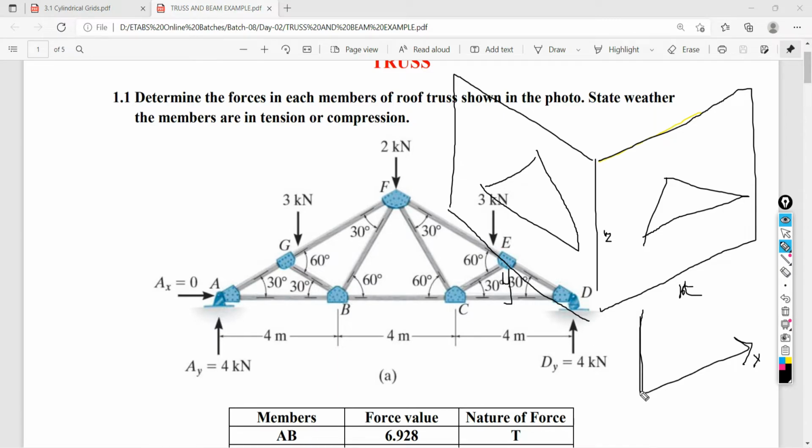Z and X plane. Now let me know, along X direction, how many grids will be there? 7. 7 grids. Okay, good. Tell me, anyone else?